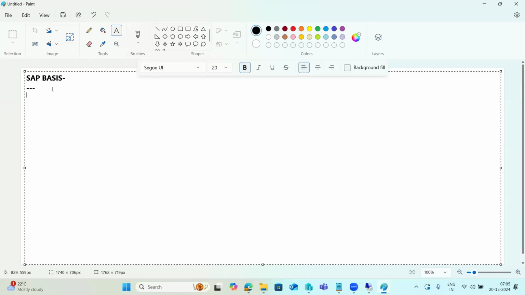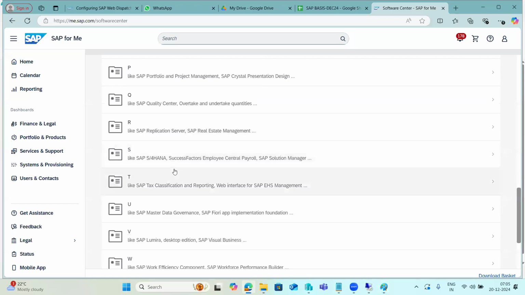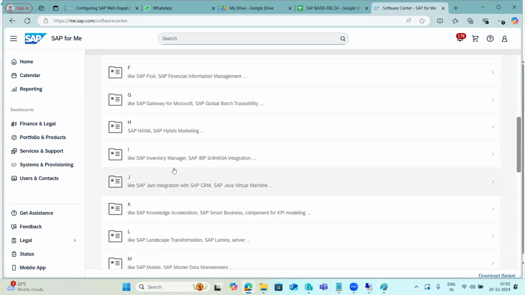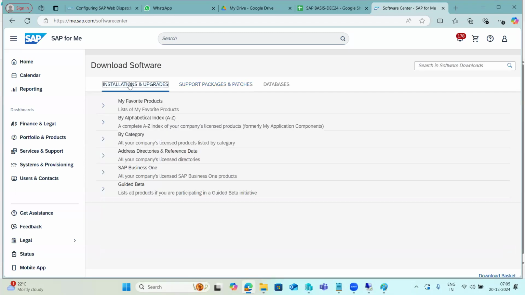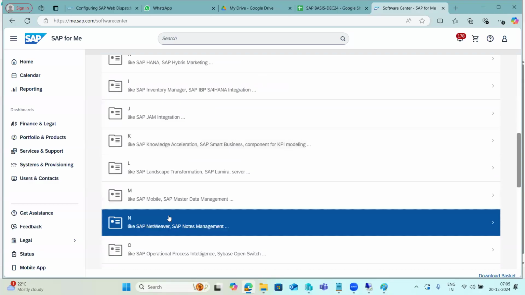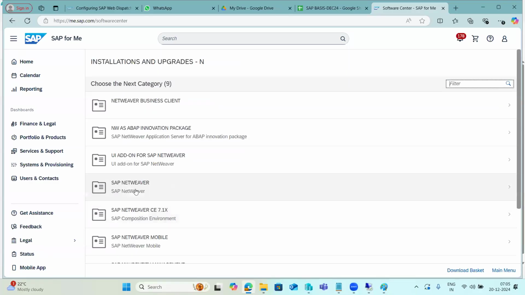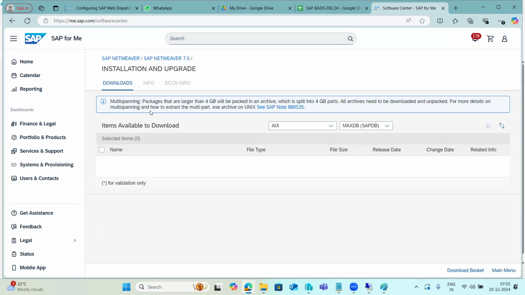See here, we are doing SAP on the Linux side. So on the Linux side, we have to download the Linux related files here. Suppose you are doing the installation, just go to Installation. Then here you can download the NetWeaver related file. So NetWeaver 7.5, suppose the smallest file, then just download.